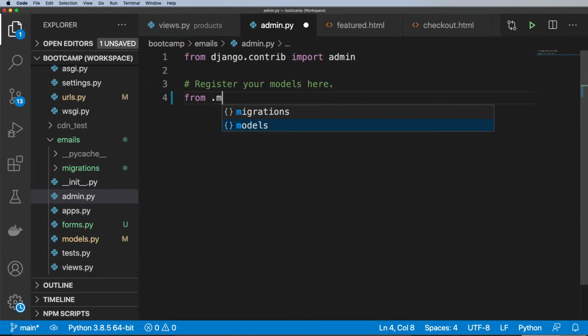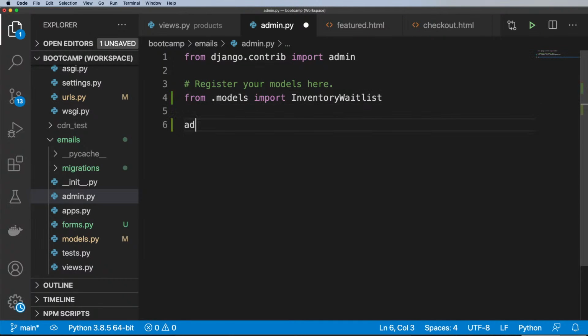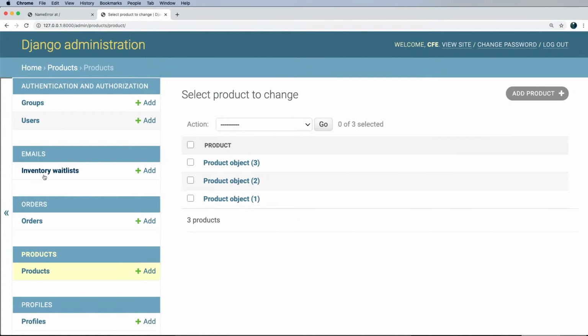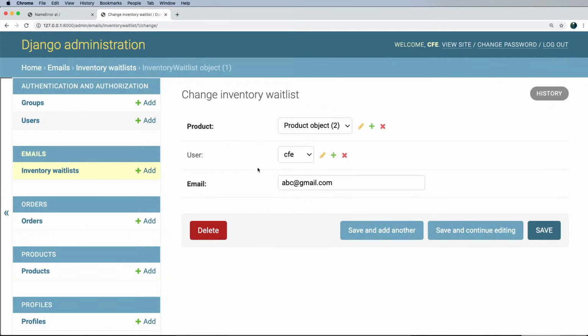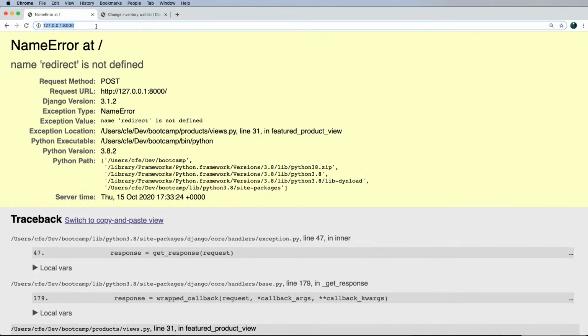Great. And now inside of emails admin, let's go ahead and add that waitlist thing in there. So from .models, we're going to import the inventory waitlist, and we'll do admin.site.register of that inventory waitlist. Simple enough. Refresh in there, inventory waitlist object, and there you go. All right, so it's actually in there. And let's try it again.